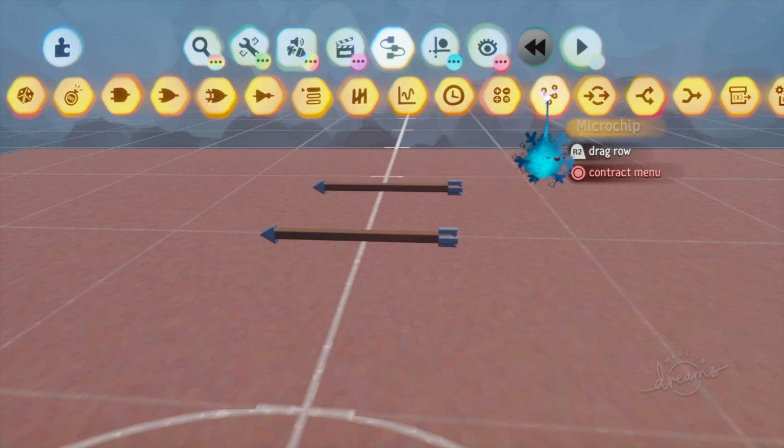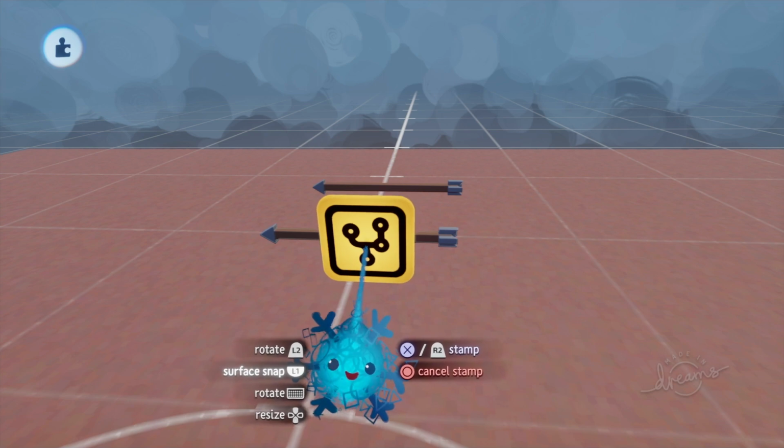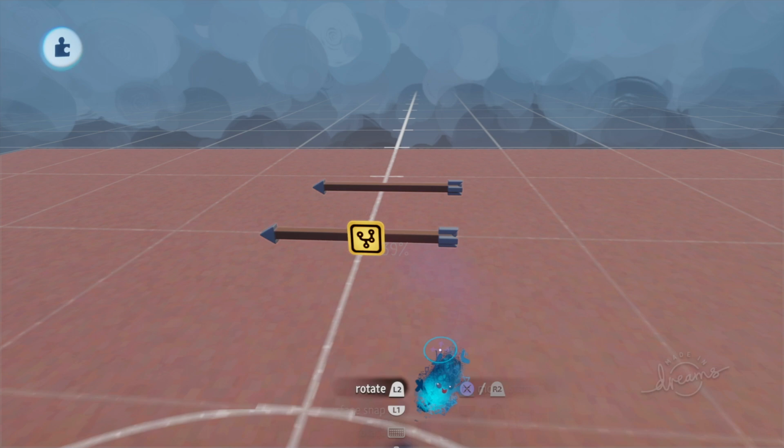Oh yeah, so get our microchip. L1 snaps it to it. I'm having an issue doing this. And then down on the D-pad. Alright, don't mind me.